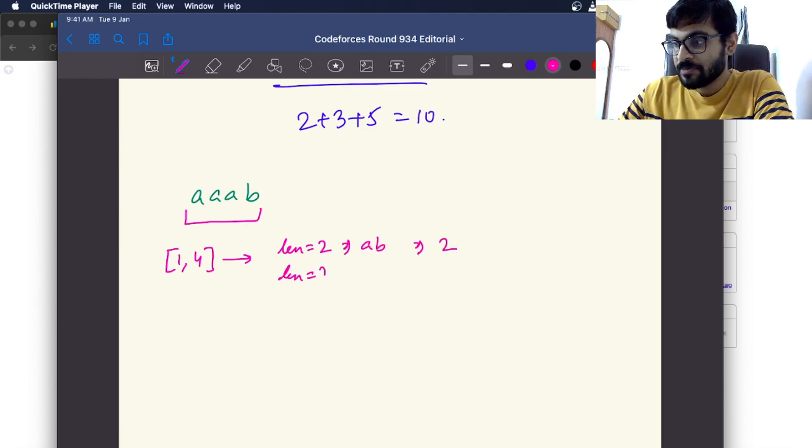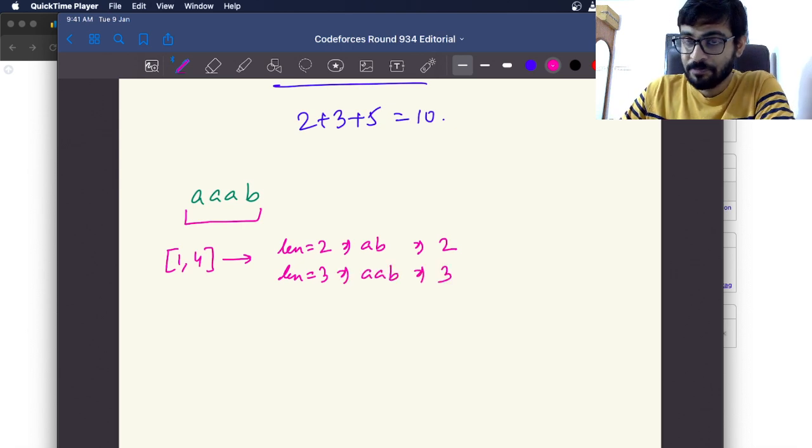Len equal to 3, AAB is not a palindrome. So it is 3 good. Len equal to 4, AAB is not a palindrome. So it is 4 good. And hence we will add it.